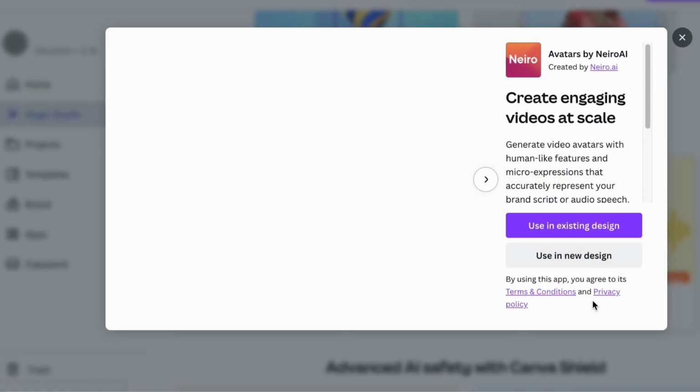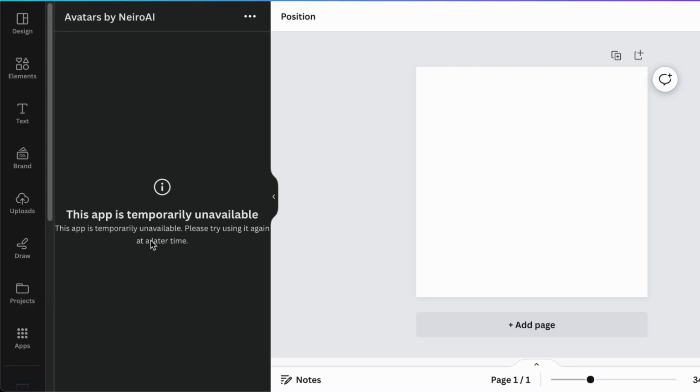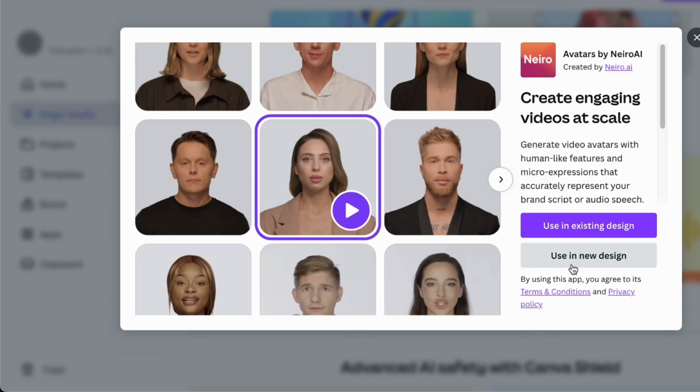Now, let us talk about Avatars by Mojo AI. As of now, it might not be available, but keep an eye out for our future updates. We will explore it in a separate video once it becomes accessible.